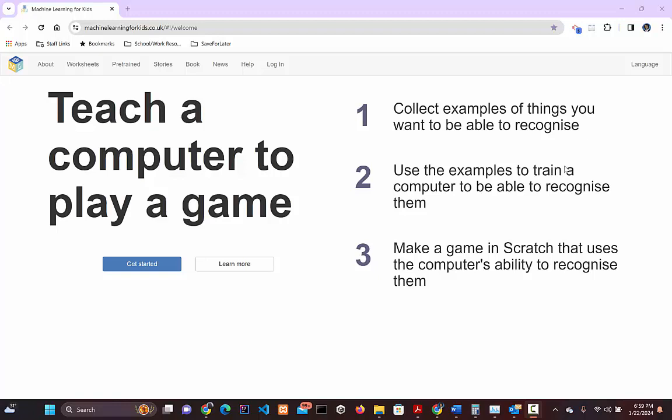To start with, you'll program a list of rules for understanding commands and learn why that approach isn't good. Next, you'll teach your computer to recognize commands for different devices by giving it examples of each. To start with, we're going to go to this website, Machine Learning for Kids.